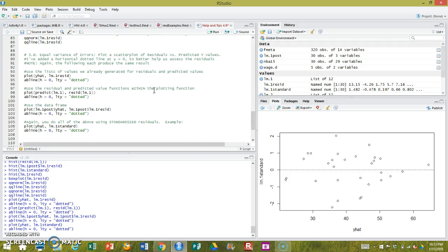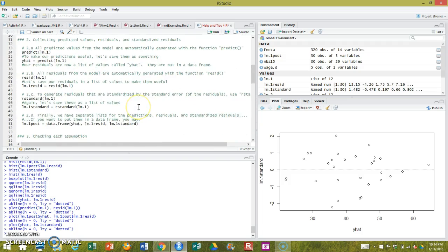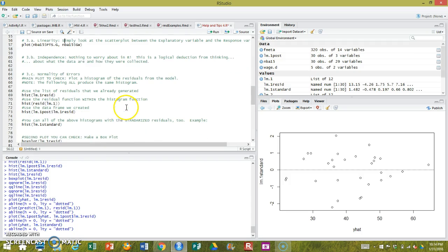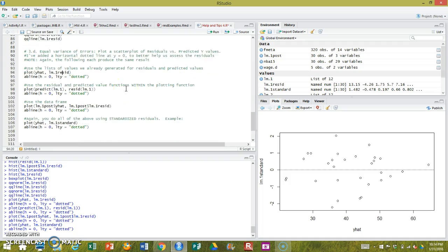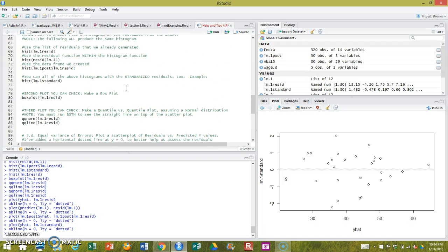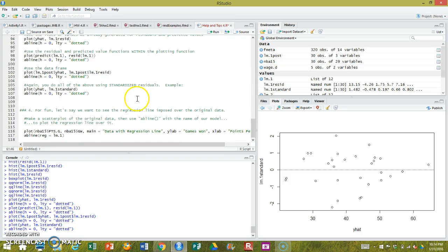So that's how we assess our assumptions. And you're going to do this every time I ask for it. You'll basically go through these 4 steps where you're going to do 3 sets of plots. You're going to do 1 for checking linearity. You're going to do 1 for checking normality. And you're going to do 1 set of plots for checking error variance. And then you'll just give a sentence about whether or not you think the y values are independent of one another. And that's it.